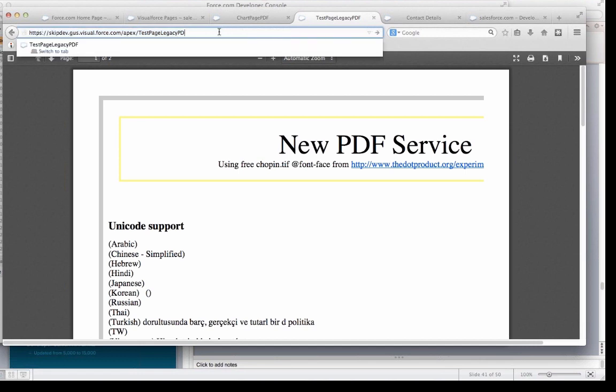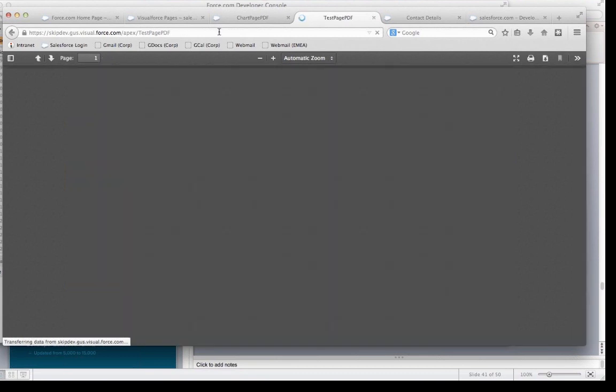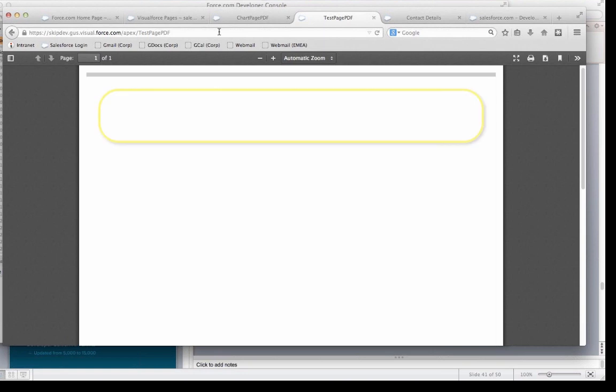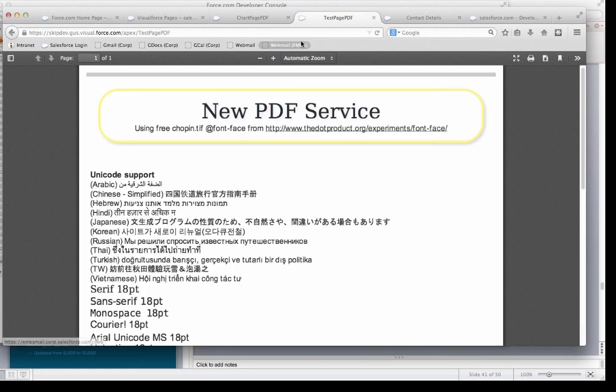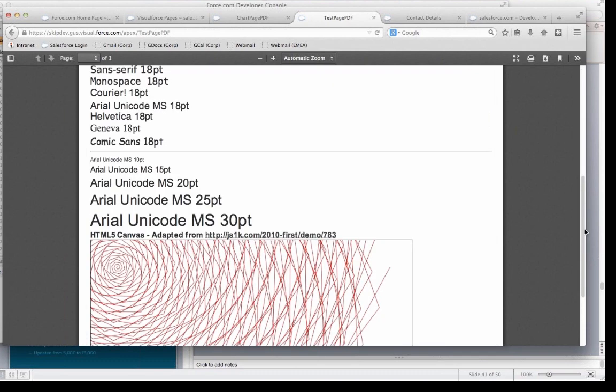But if you change this now to the new PDF, this will actually, again, submit it to the service, and you'll get back a very accurate representation, including all the custom fonts, all the custom CSS, and importantly, things like custom graphics, as we can see here now in the spirograph. So it renders it as is.